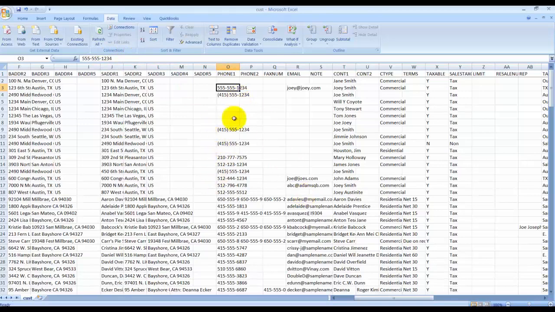If you have something that says extension 105, it's not going to pick it up. It doesn't understand EX. Anything that is not a dash or an open parenthesis or a number, it's not going to pick up. It's going to spit back an error for you.